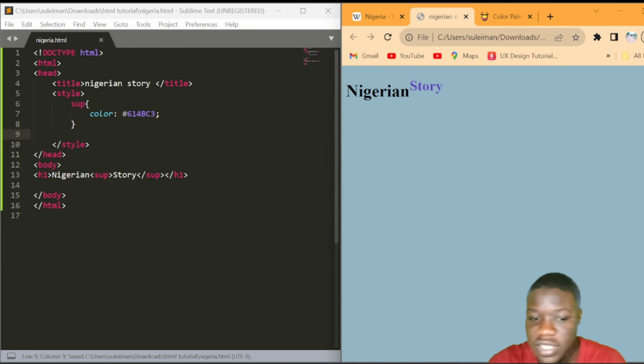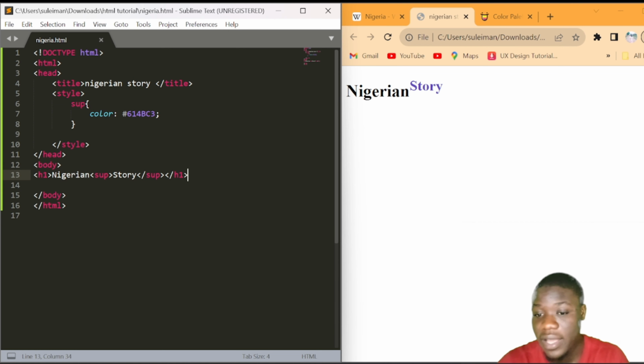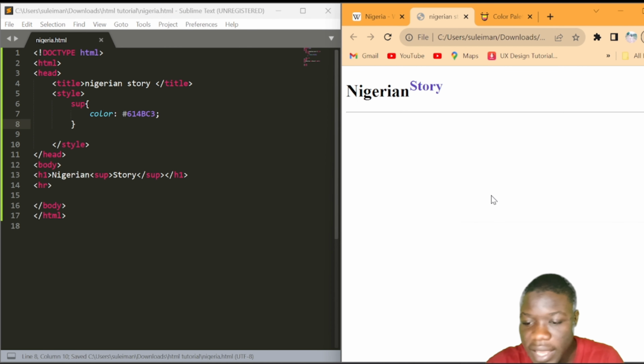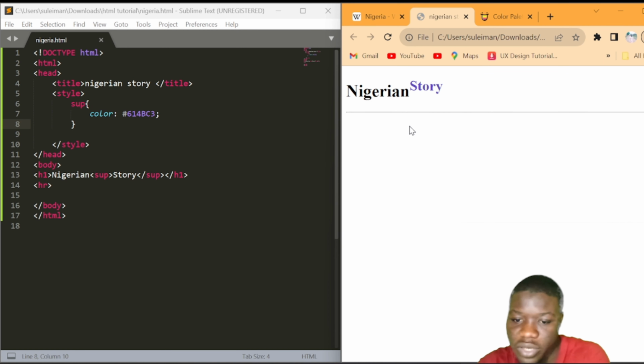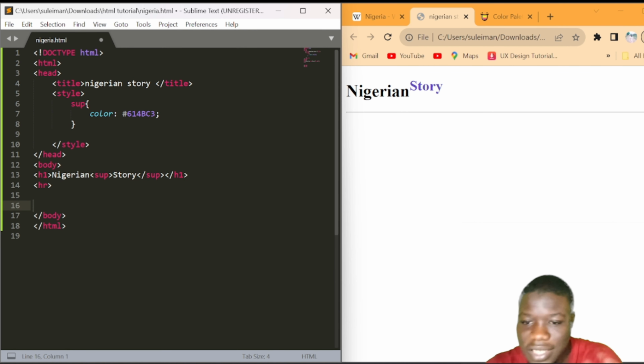So this brings us to another topic, which is how to design a horizontal line, right? So basically we just have to look for HR, which is our horizontal line. We want to draw a horizontal line with our HR. So we have declared our HR and we have drawn a horizontal line between our title and our main body. So now we will start with the first paragraph in our Nigerian story.